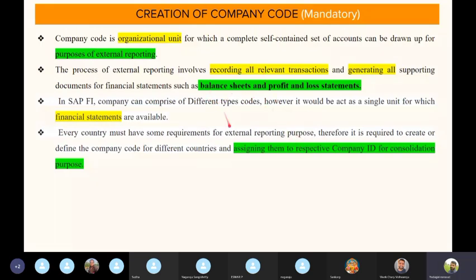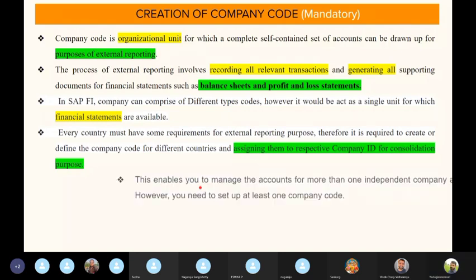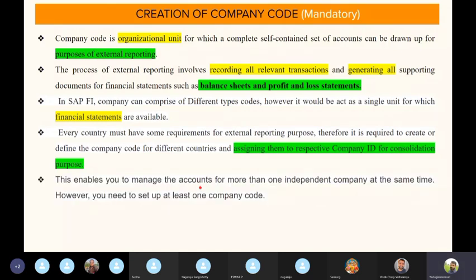So in a single statement we can know the status of all company codes here. This enables you to manage the accounts from more than one independent company at the same time. However, you need to set up at least one company code.